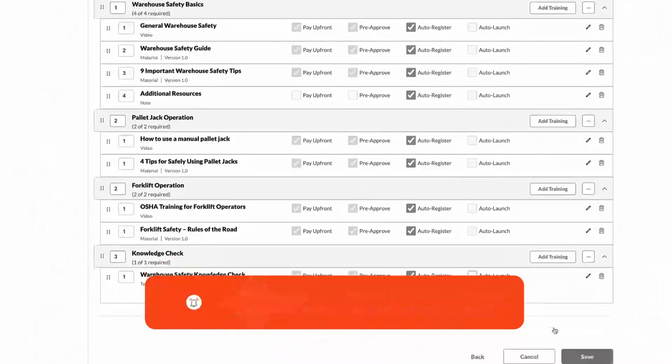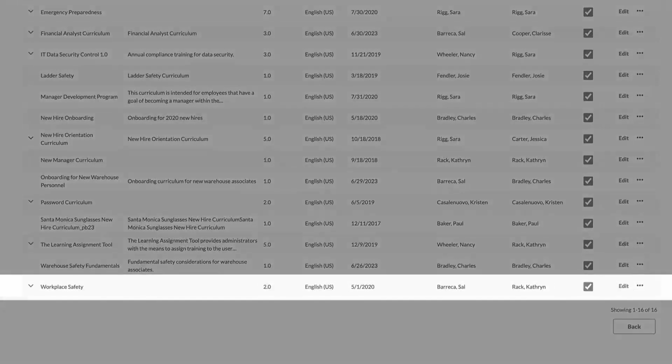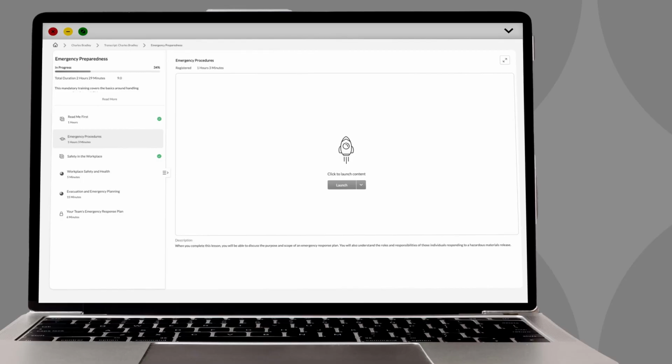Once your structure is complete, save your changes. Your curriculum displays in the Curricula Administration page. Now that you know more, start structuring employee learning experiences using curricula.